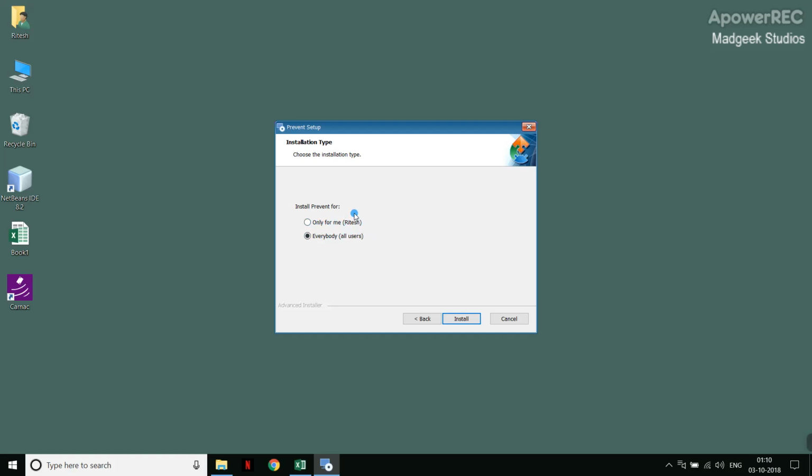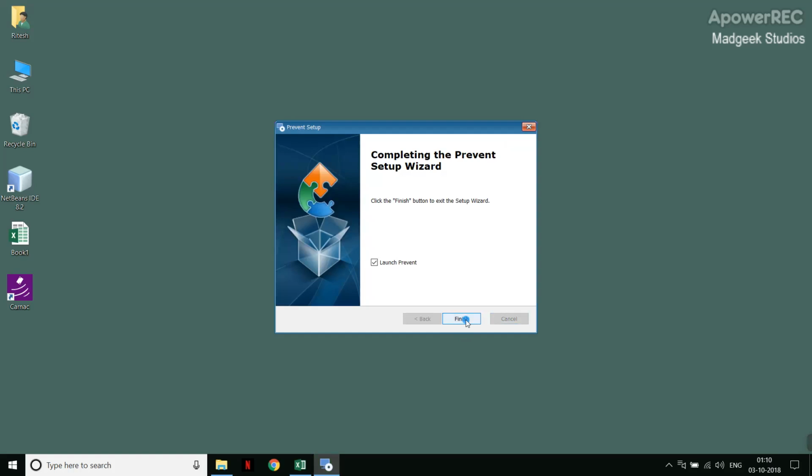In this particular case, Ritesh is me, and this is my system with the name Ritesh. So as of now, I am installing for all users. I am choosing everybody. I'll click on install. Now it will install Prevent, and it shows me that this particular installation is complete, and now you can launch Prevent. So for launching it, you need to click on finish.